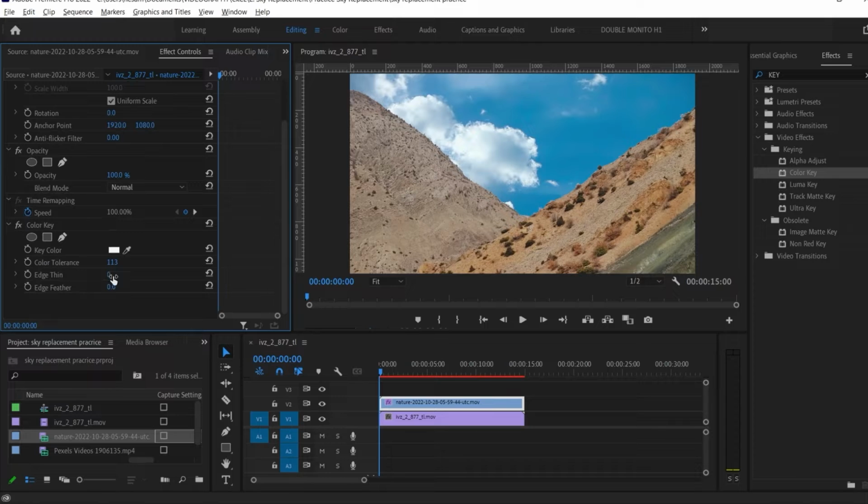We can play with edge feather and edge thin to get the best result. I think this is already perfect. We put the edge thin and the edge feather both to 1 to make it more realistic.